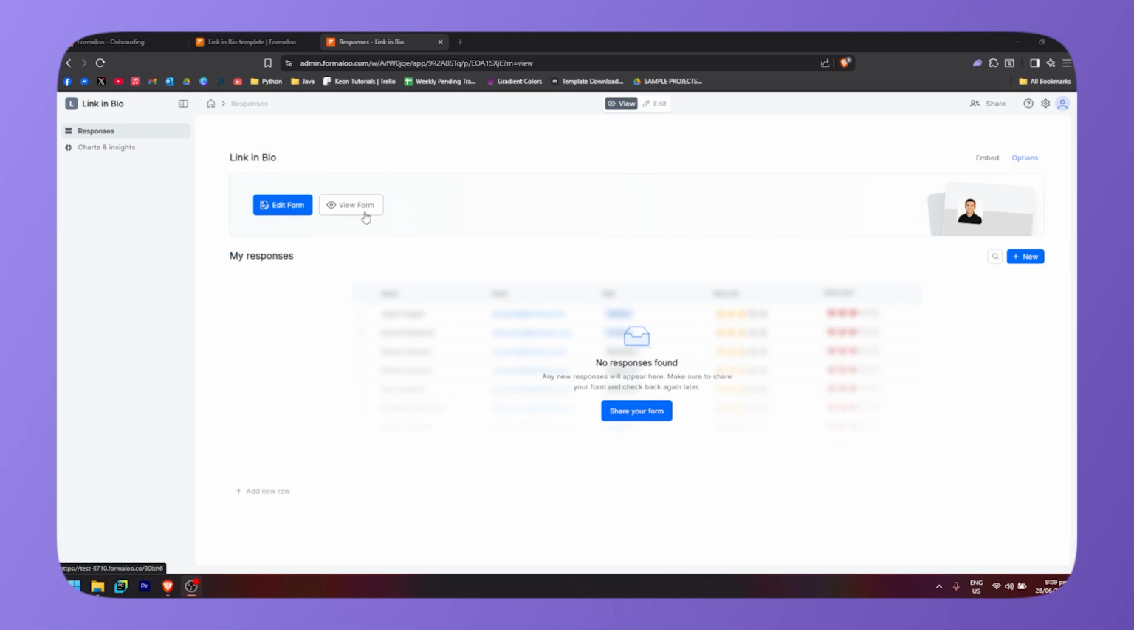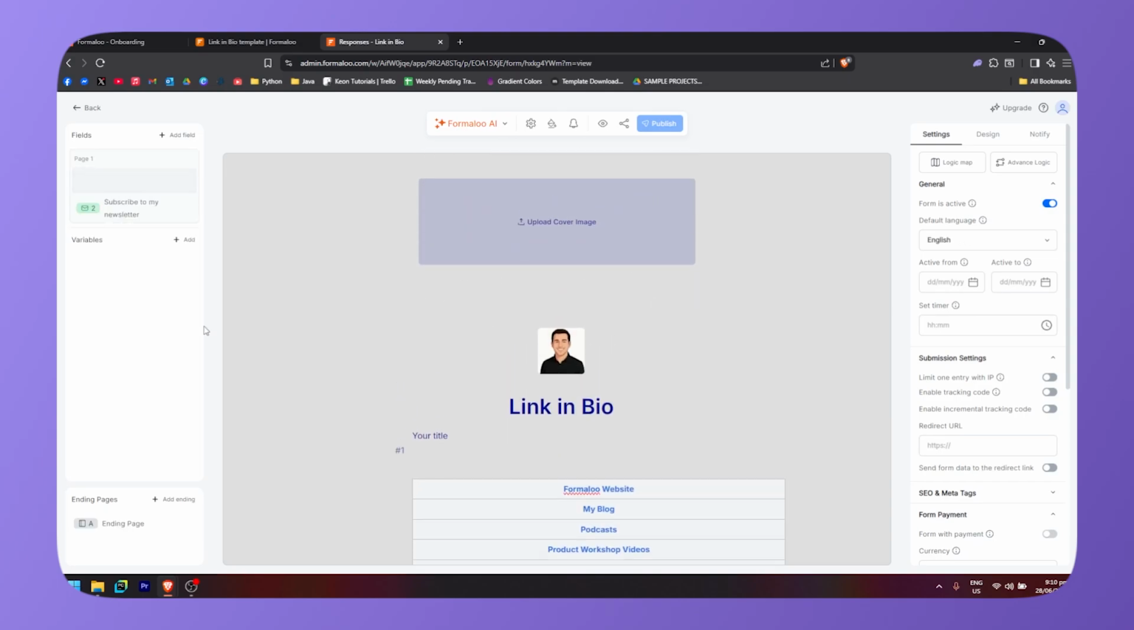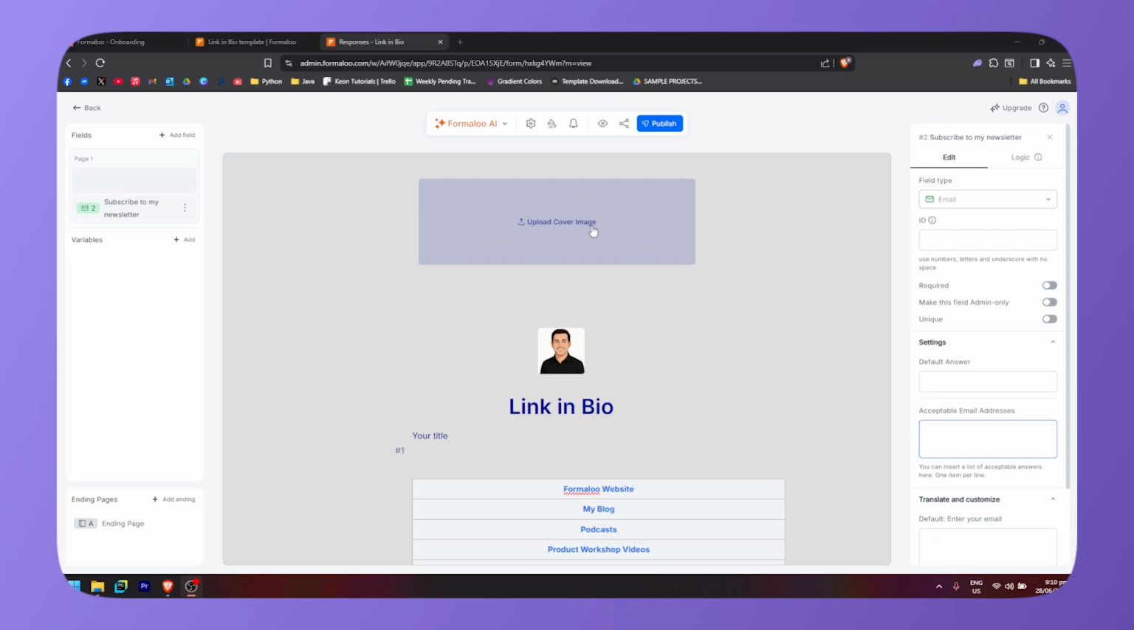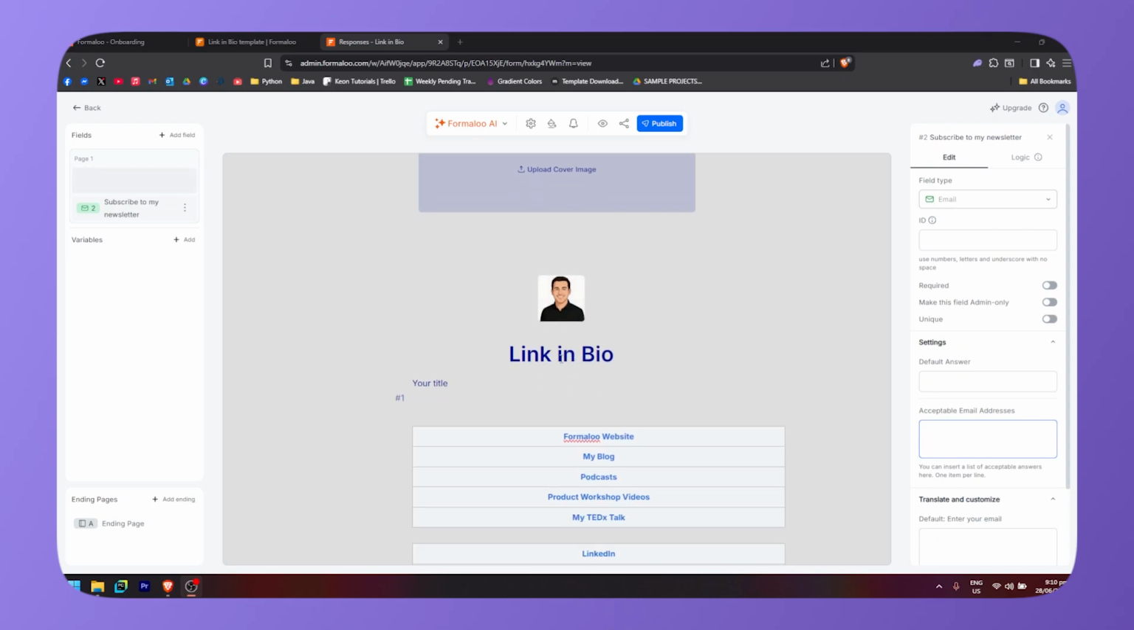There's an option to just view your form, or you could edit it. I'm going to click on edit form and just simply wait for it to load. And as you can see, I'm now brought here on the editing page. Here you could upload your cover image. You could change the text right here, which is in the link in bio. You could change your title.